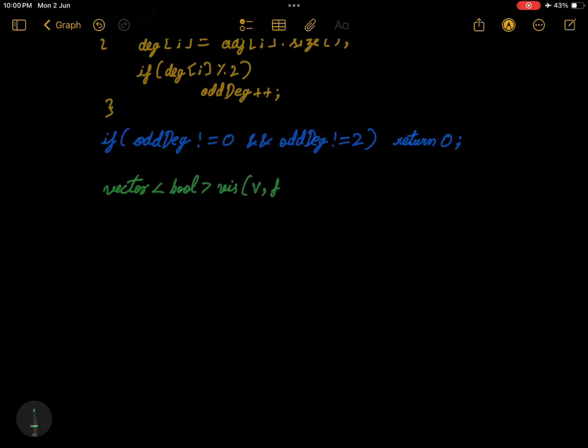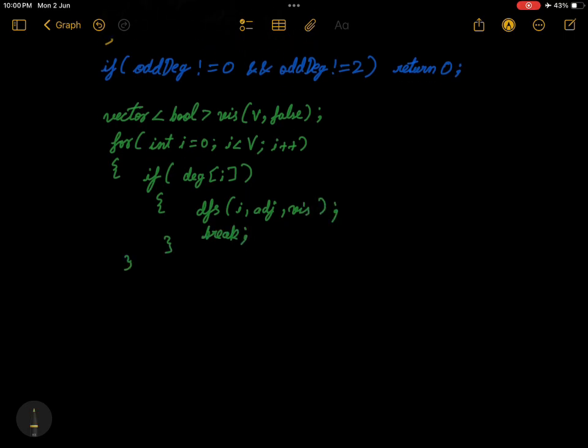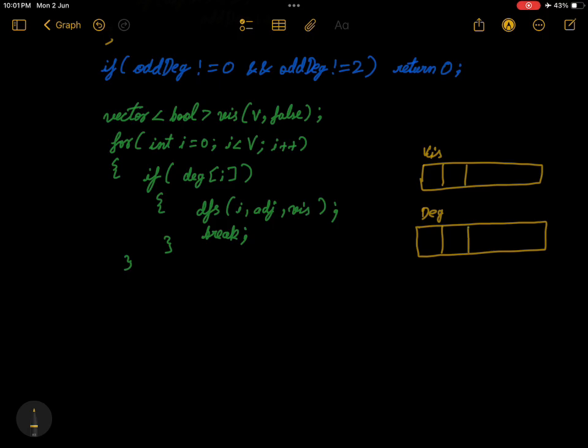Now let's do our DFS traversal, have a visited vector, and if we got a node which has some degrees, we will call a DFS for single time. Okay, DFS or BFS for single time. Then we get our visited vector and we have a degree vector. Okay, now see very carefully. Suppose we have a node which has some degree, some positive degree, 1, 2 or something, and it is not visited. That means we got a component which has some edges which is not visited. In that case, we will return 0.